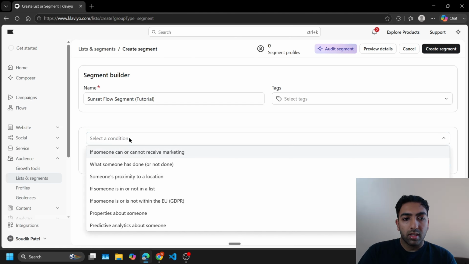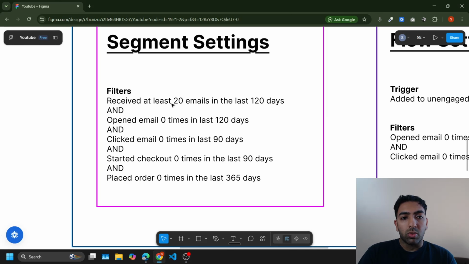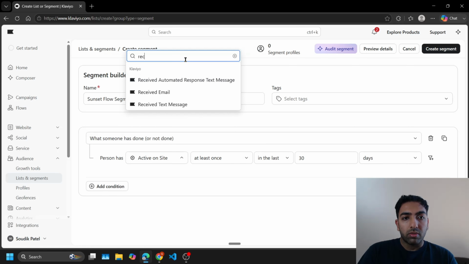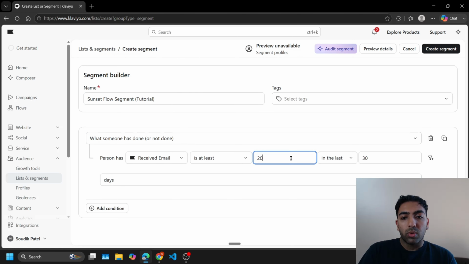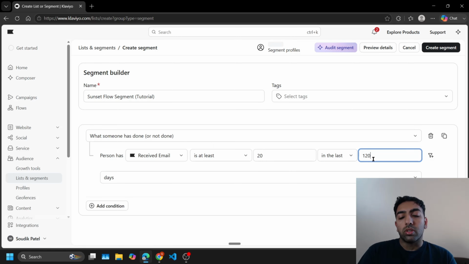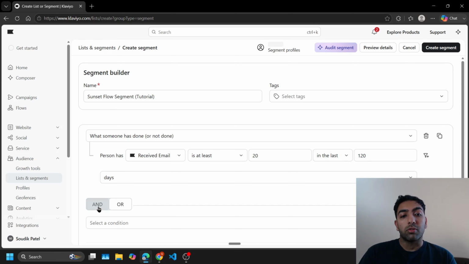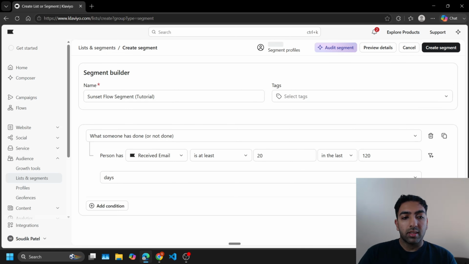So we're going to click on this, do what someone has done, and referring back to our segment settings, we've got received at least 20 emails in the last 120 days. So here we go to received email is at least 20 in the last 120 days. And what this does, it just gives people a chance to receive enough emails from you before you actually remove them from your list. So we're going to add a next condition.